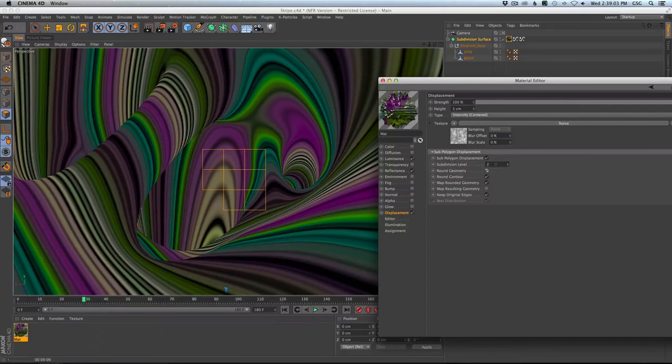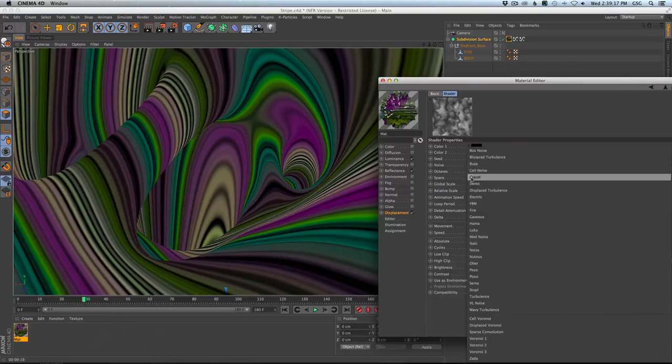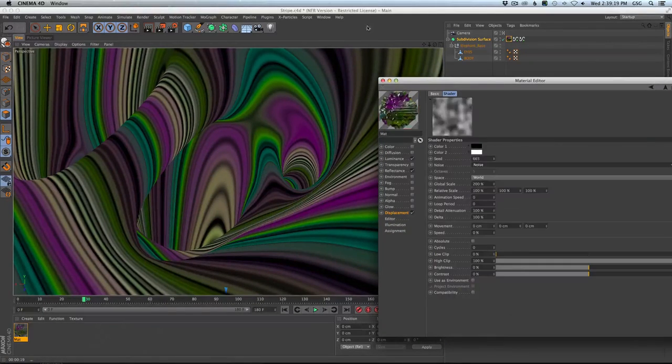Obviously, doing 2 more subdivisions is quite a bit. This is actually going to start running quite slow. Just want to see if it looks good at all. At a glance, I'm not liking it. It's interesting, but I'm not liking it. I'm going to turn off sub-poly displacement. Let's go back into here. Go back to regular noise, which actually did look pretty cool.